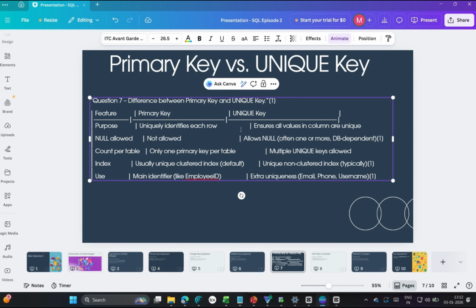First, the purpose. A primary key uniquely identifies each row, and a unique key ensures all values in a column are unique. The second one is nulls allowed. Primary key does not allow nulls, and unique key will allow nulls, because one null is never equal to another null. Remember, null is never equal to another null. This is an important interview question.